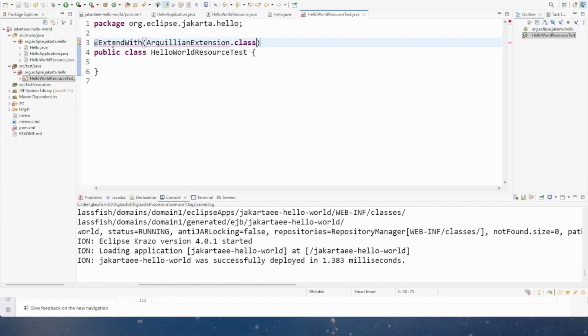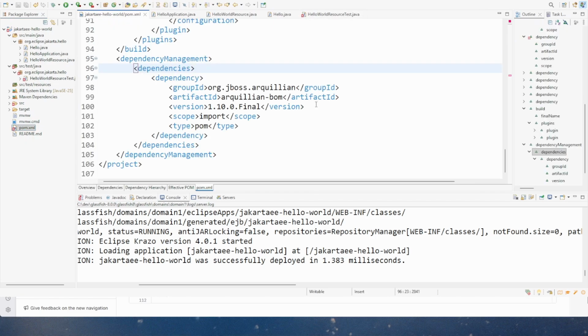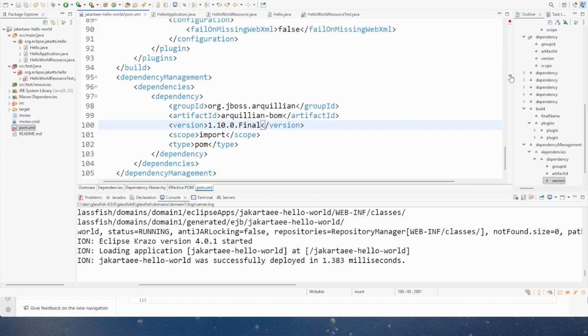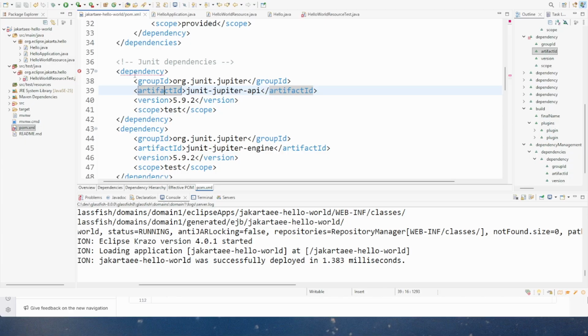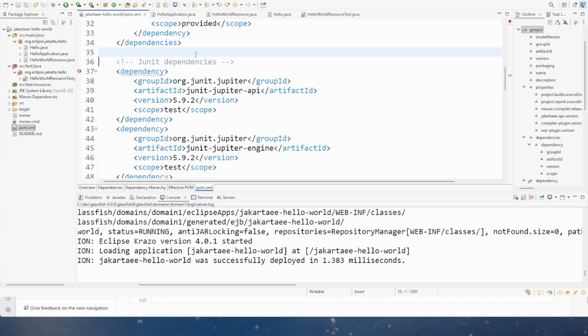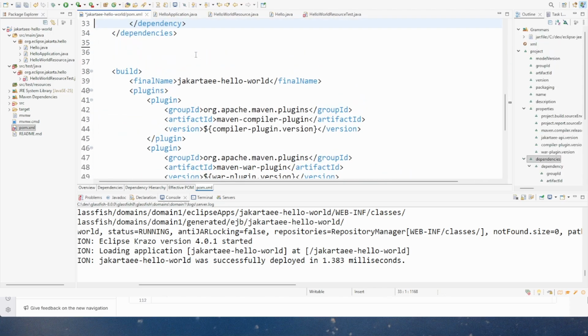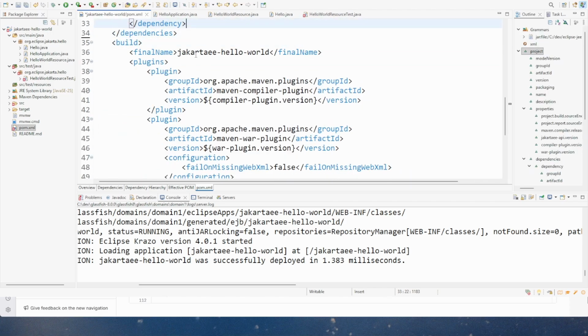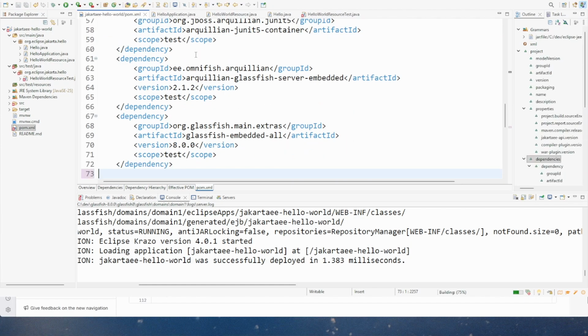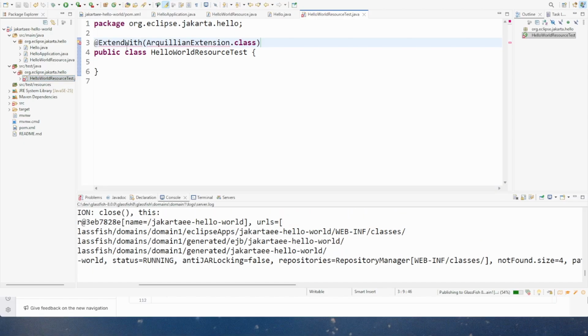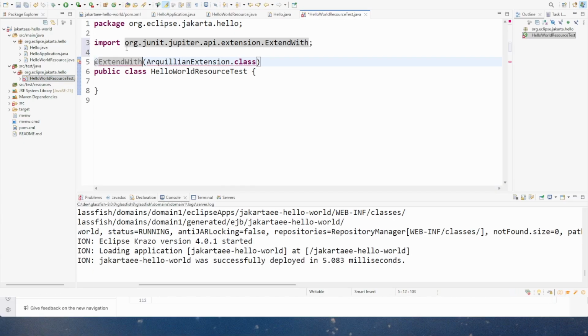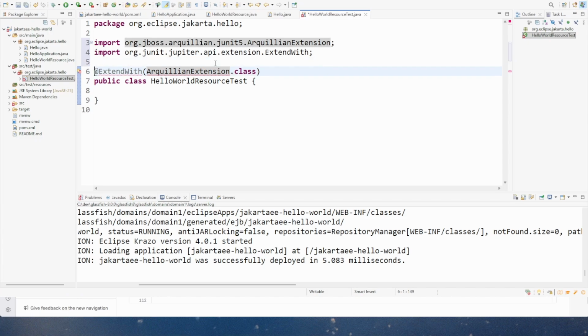Eclipse is still complaining. Maybe my dependency has not been set up correctly. Extend with. No, let's check into our POM XML. The dependency Arquillian is there. The JUnit. Why is it? Oh, I see. Well, misplaced element. So just copy dependencies. It has to go in the dependencies block. So now save. Eclipse is not complaining anymore. That's good. Now I can import extend with, and now I import our Arquillian extension.